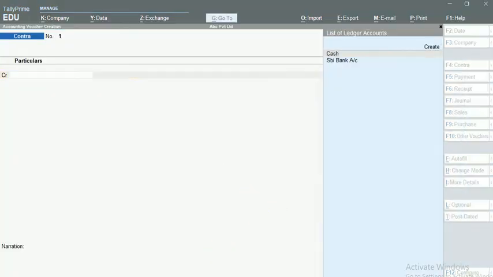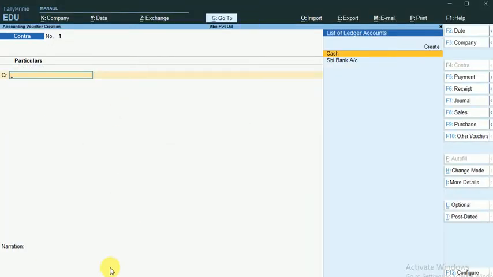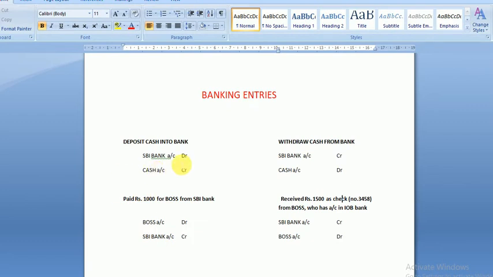This transaction is particularly deposit cash into bank. I want to deposit extra cash into bank. This entry belongs to contra, and these two, withdraw cash from bank, also will go into the contra voucher. These two entries will go into contra entries. So I'm going to enter this journal, deposit cash into bank. The SBI account will be debited and the cash account will be credited.